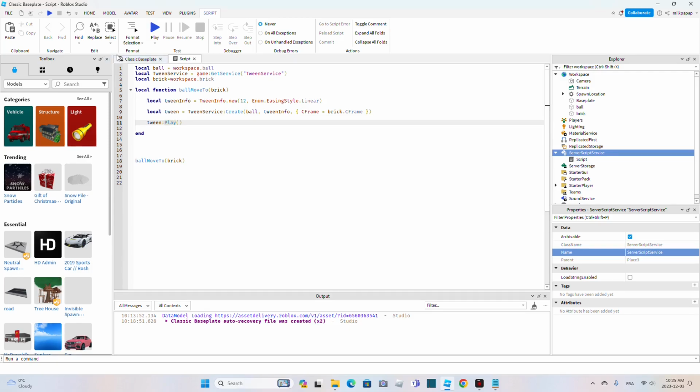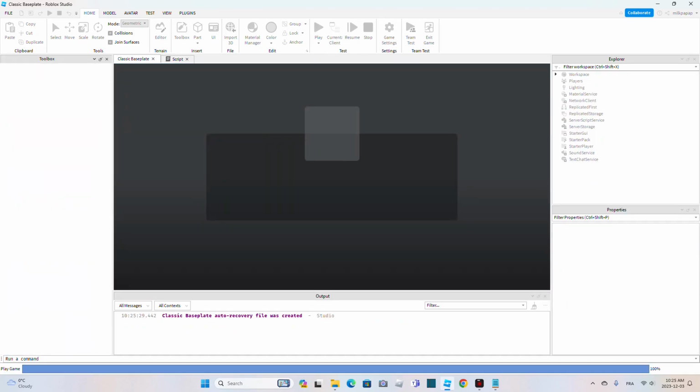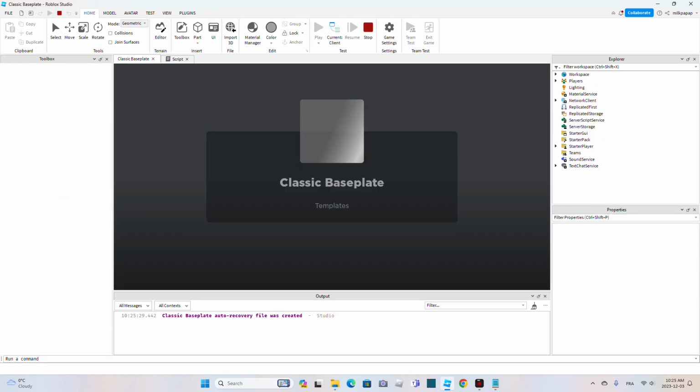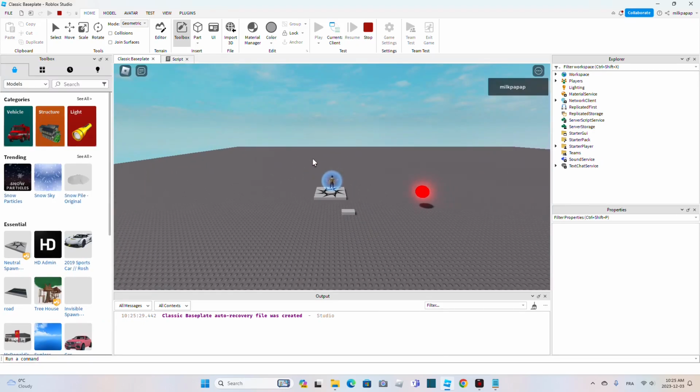Now let's see how it works. It's very simple, and I just play. And you will see the ball move to the brick. Okay.